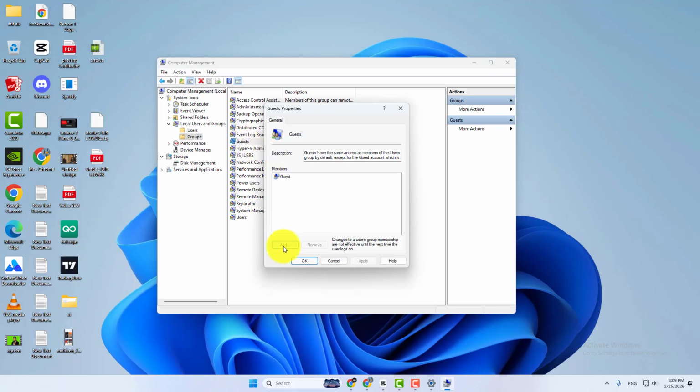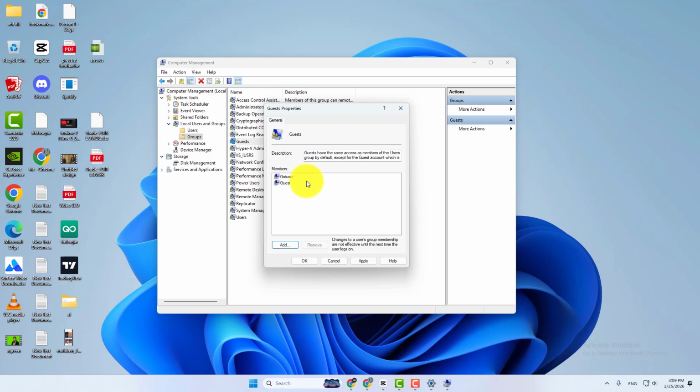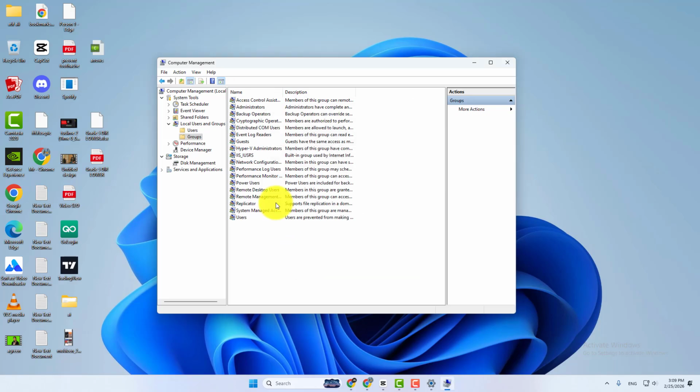Click on the Add option, type your guest account name in the box, and then click on Check Names. Once the account name is verified, click OK to add it to the guests group. That's it. This is how you can create and set up a guest account in Windows 11.